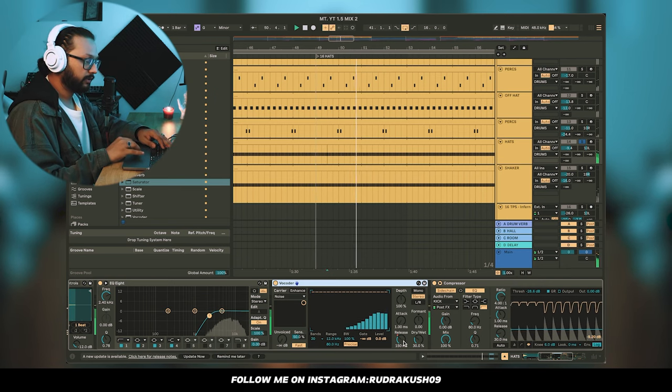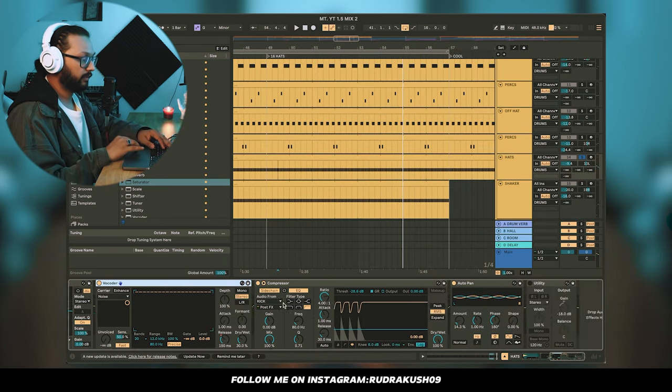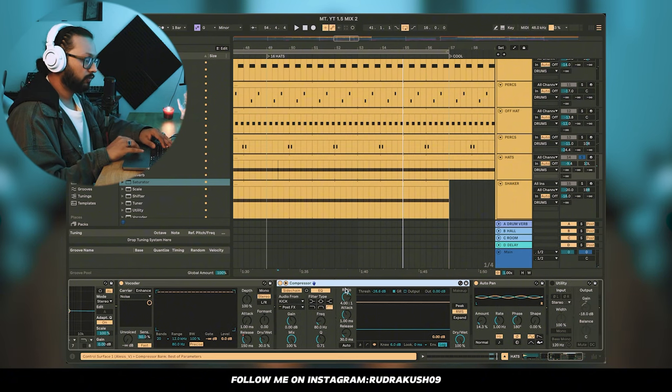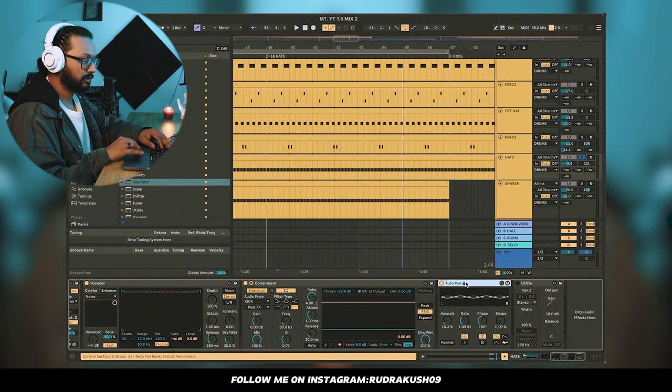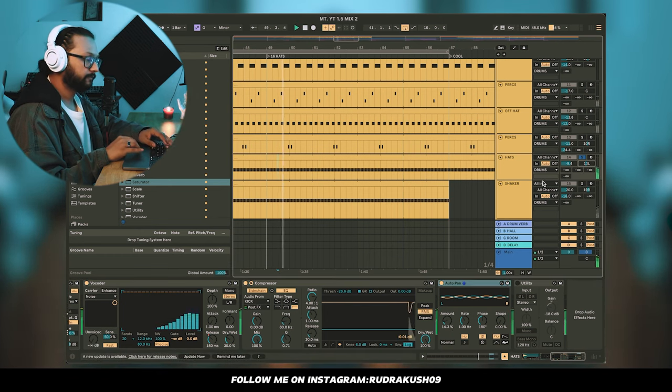And I'm automating this release to create this opening effect. And then again, it has a rhythm. So I am sidechaining it to the kick, and also using this auto pan to keep the things moving. And lastly, a little bit of the panning.